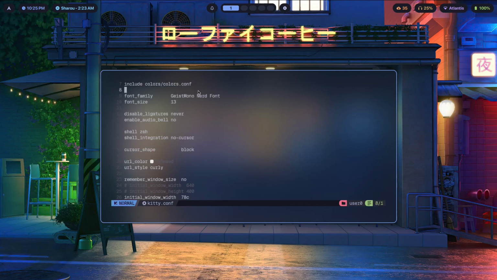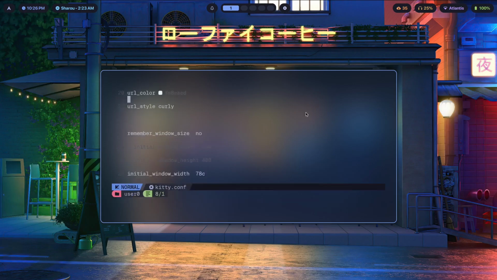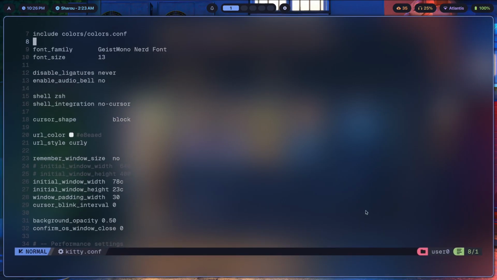First of all, we're including this colors/colors.conf file, which is the theme switcher thing I showed you earlier. Then we have the font family, which is Geist Mono Nerd font, which is what gives us this beautiful font. And then we're just setting the font size to 13. Now there's a reason why for certain nerd fonts and for terminal fonts in general, we pick the size 13, because look at it this way, okay?